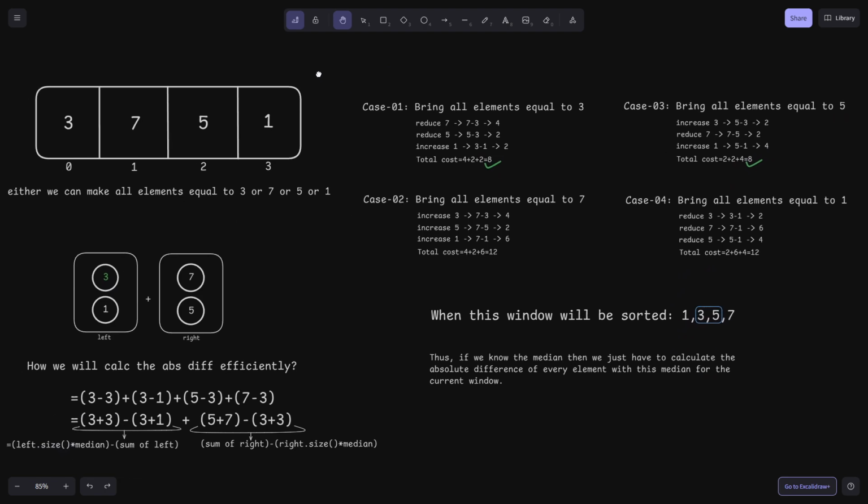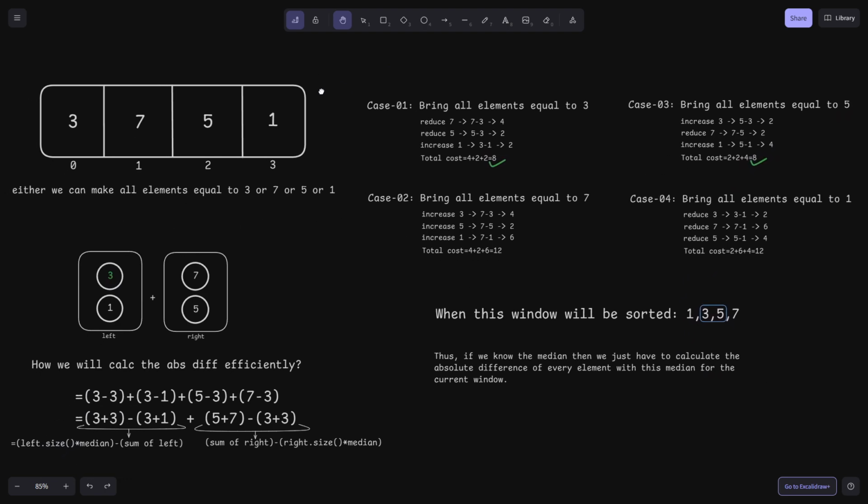So after we have done this calculation, I want you to realize one thing, that what has actually happened. Since this is our current window, that is 3, 7, 5, 1, when this window is sorted, it will look something like this, that is 1, 3, 5 and then 7. And since we saw that we got the total minimum cost equal to 8 for two different cases, that is case 1 and case 3, this 3 and 5 are nothing but actually the median of this window, right?